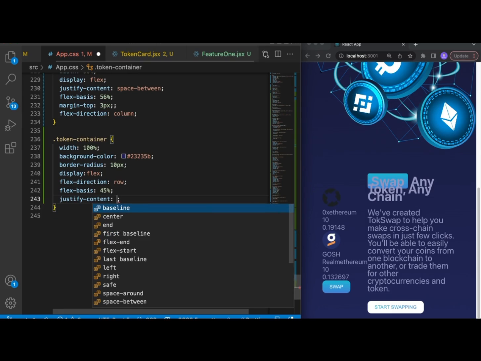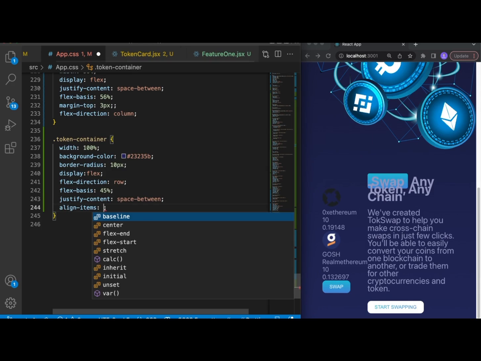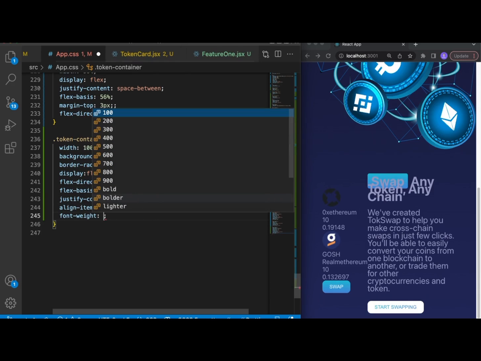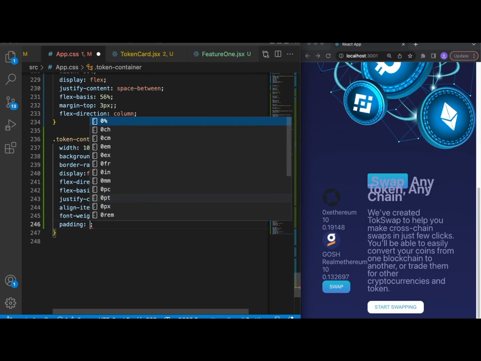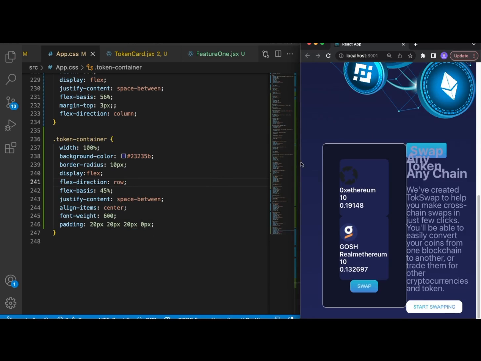Justify content. So in between, we do want space between, because on one side we're gonna have the name and the logo, and on the other side would be the prices and metrics. So why do I keep changing font? Wait, and so padding 20 pixel, 20, and then on one side we have kind of like a tag that's attached to the border, so we don't want any padding on that side. Now let's save this.